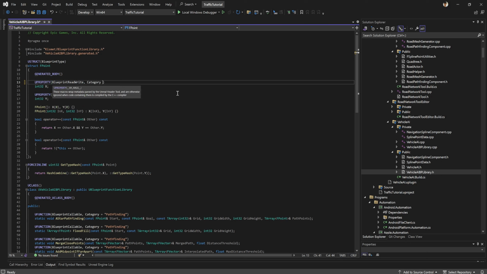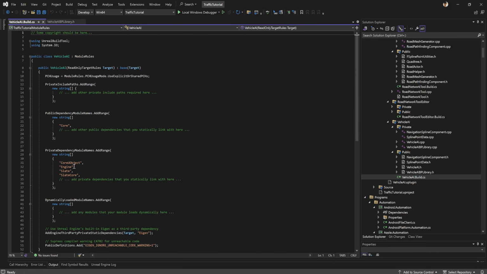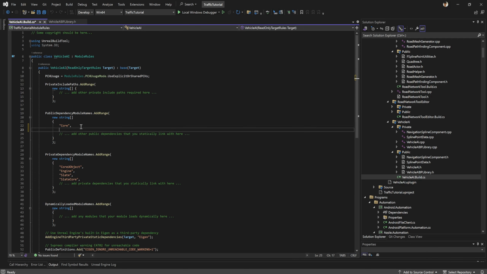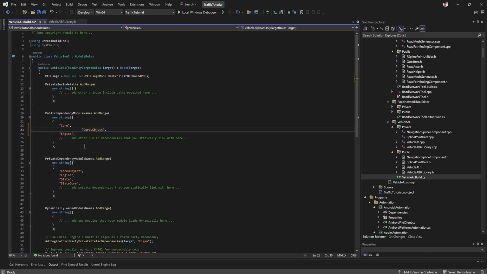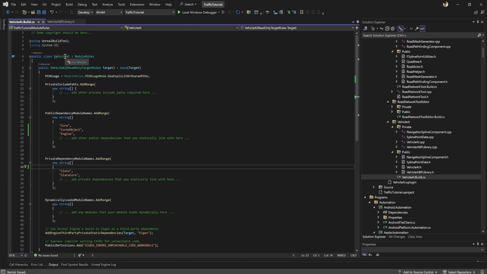Category equal point. And this one, category equal point. Go to VehicleAI.Build.cs and we can move the CoreUObject and Engine to the public dependency, and we can delete this. Save.